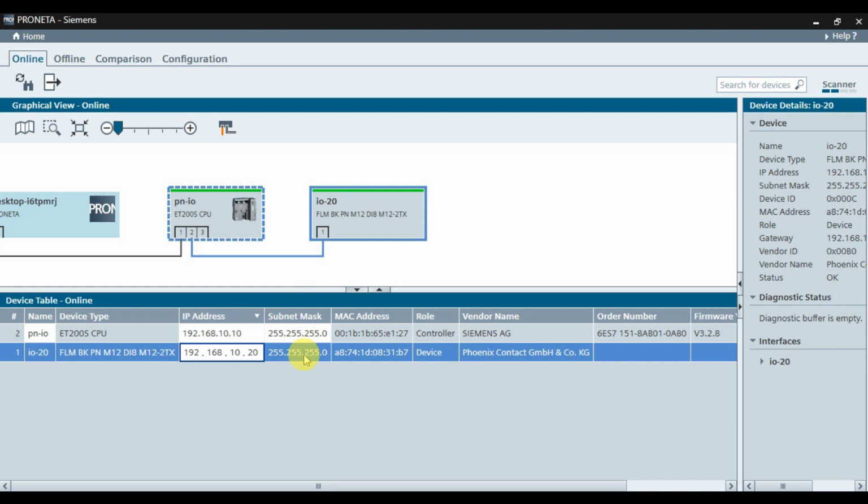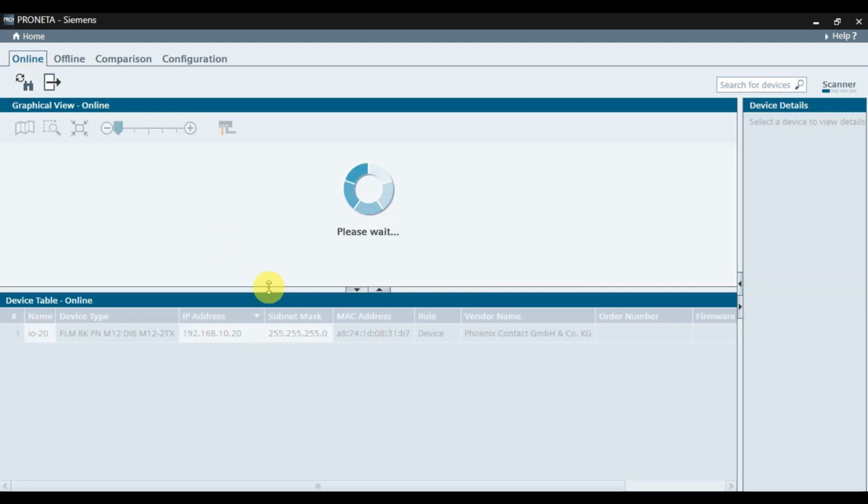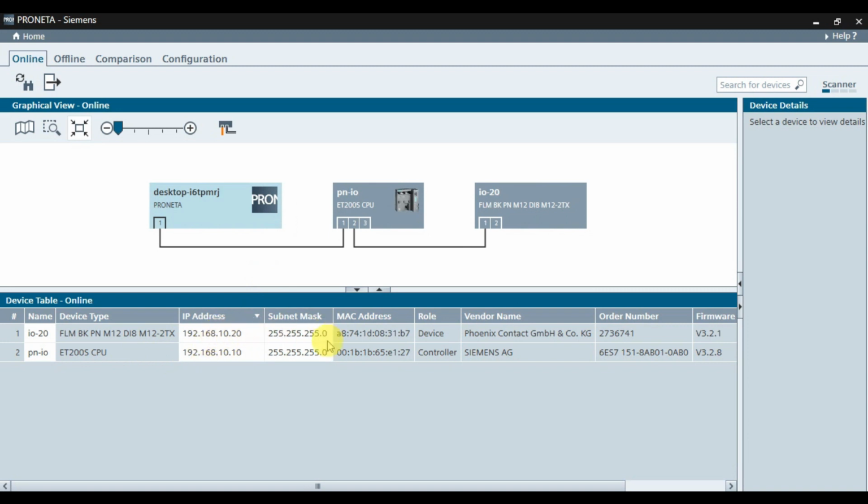The subnet mask is assigned by default. So let's refresh again. Okay, now it's accepted. So now I'm done with the IP assigning for the Phoenix distributed IO module controller. So let's start the program now.